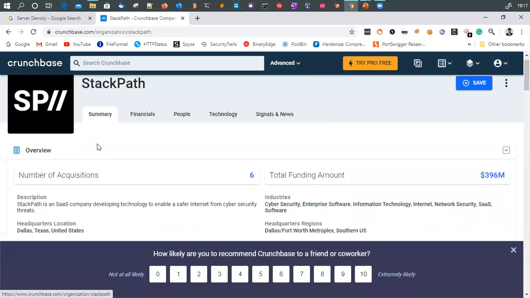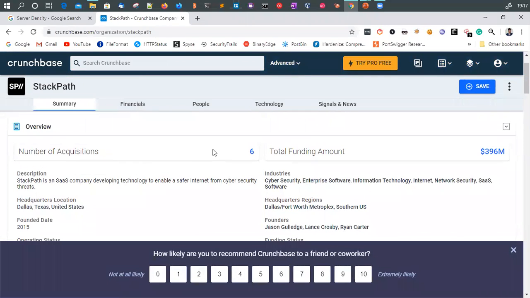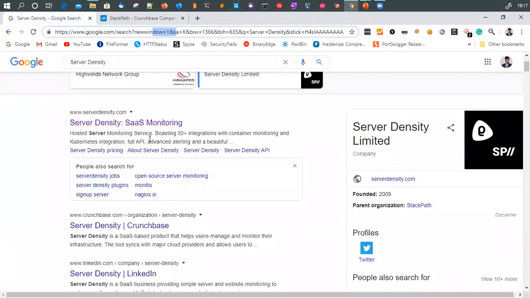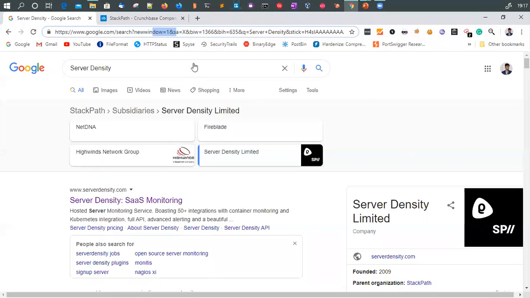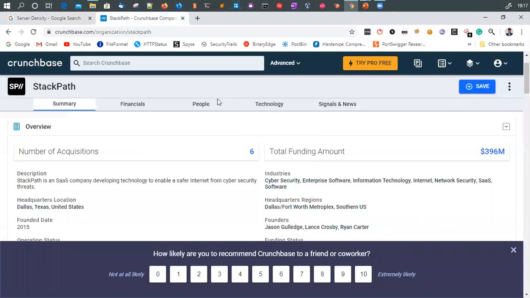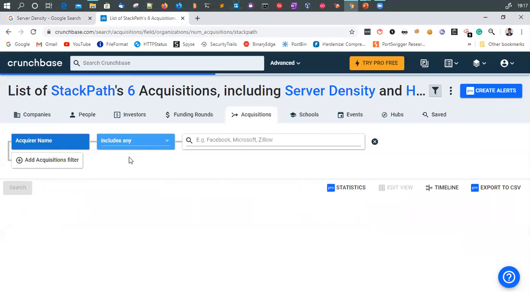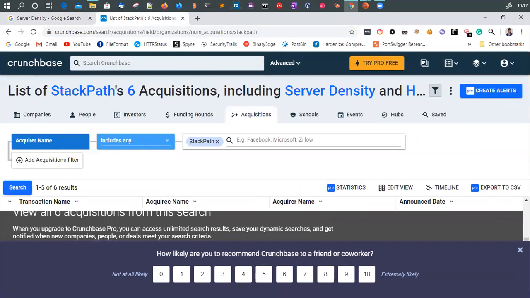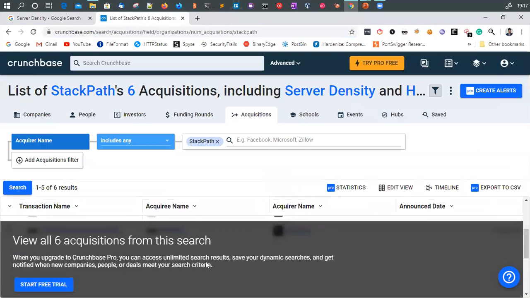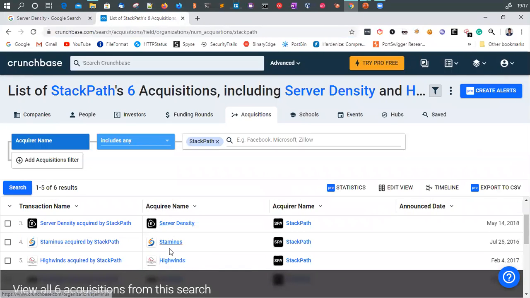There we go, StackPath. So it says the number of acquisitions is 6. Here we are getting only 4, if you see. But now, more attack surface, right? 6. Now this thing has a limitation that it won't show you anything after 3.